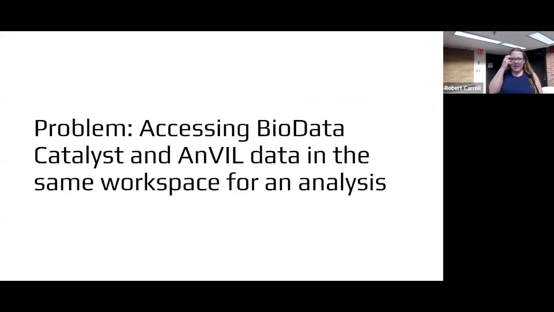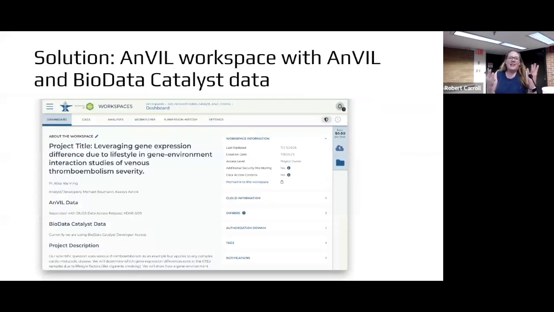All right, then finally, let's say I want to do an analysis leveraging Biodata Catalyst data and AnVIL data in the same workspace for the analysis. And so we are really privileged that we have available to us the Terra platform in which we can do this. And so I'm showing a Terra workspace where I want to study a particular disease. I want to study gene-environment interaction effects near genes that have different gene expression levels due to a lifestyle factor.